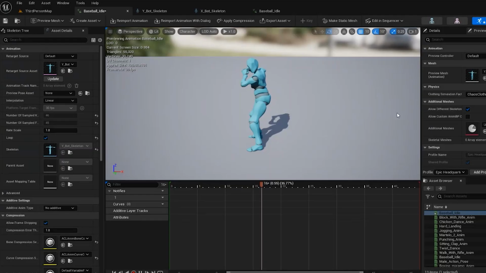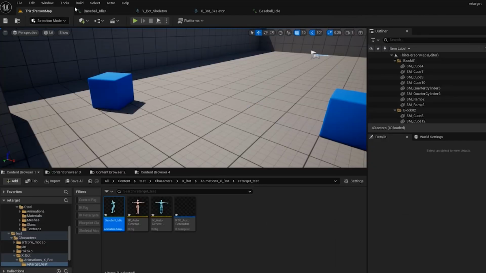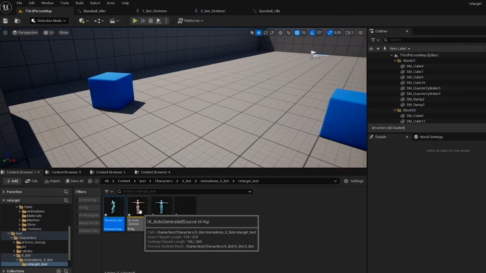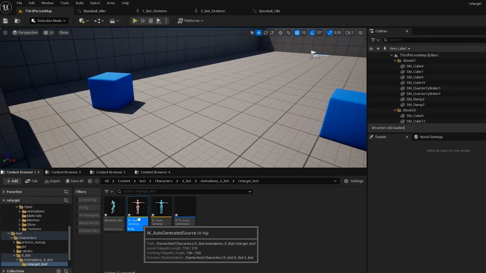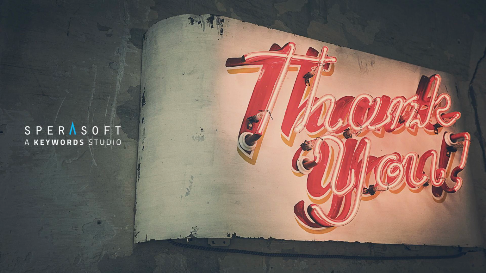Baseball idle. It was on the X skeleton, this girl one, and now it's on this blue skeleton. It works. He's holding this baseball. Yeah, and we have some files for retargeting, and that's all. That's all you need to do for retargeting in Unreal 5.4. And yeah, that's all. Thank you guys.